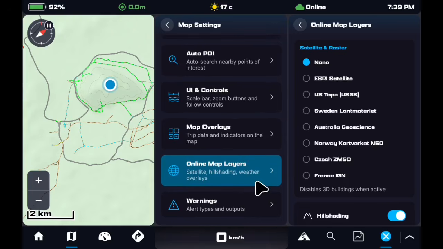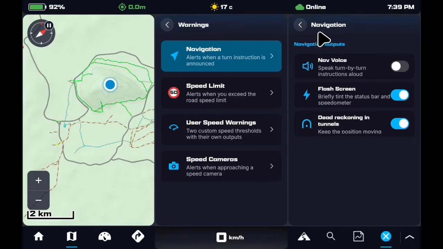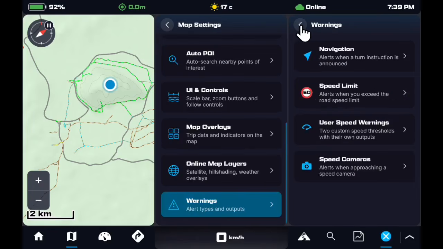Warnings and navigation alerts. So that's if you want your turn-by-turn instructions and nav voice. If you want the screen to flash. You've got your speed limit alerts, which I find really handy.